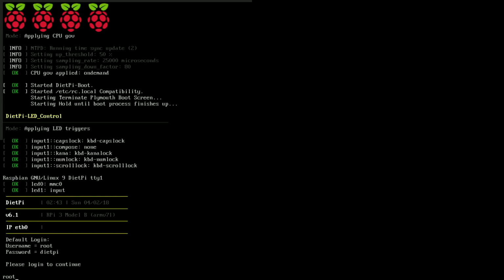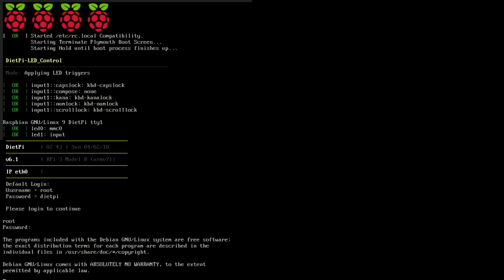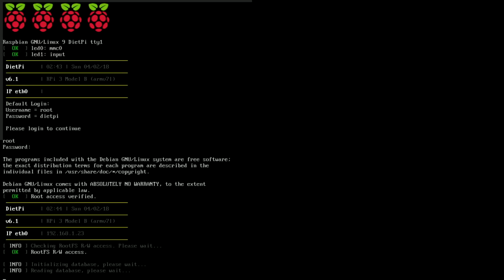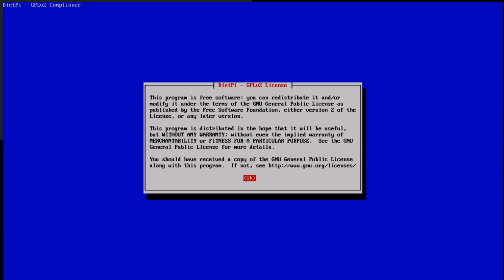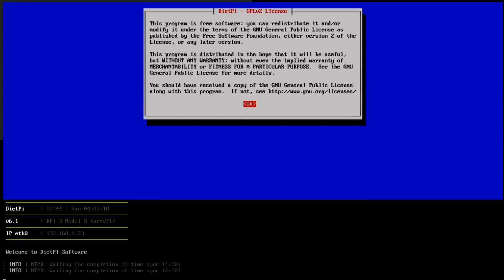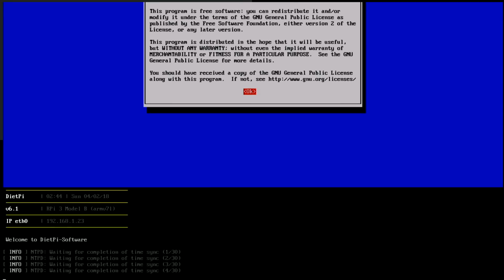Okay, so we're back at the login, and that was actually pretty quick. So let's type in root, Dietpi. Bam, here we go. All right, so the program is free software. We can redistribute it, modify it under the terms of the public license, blah, blah, blah, warranty, distributed in the hope that it'll be useful with no warranty implied, or any fitness warranty. You know how these read. I don't need to read it. And now we're doing a time sync.